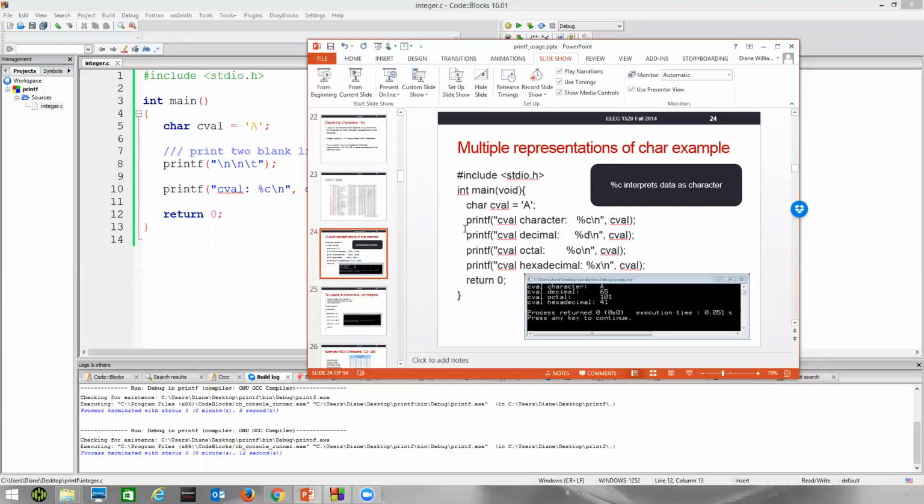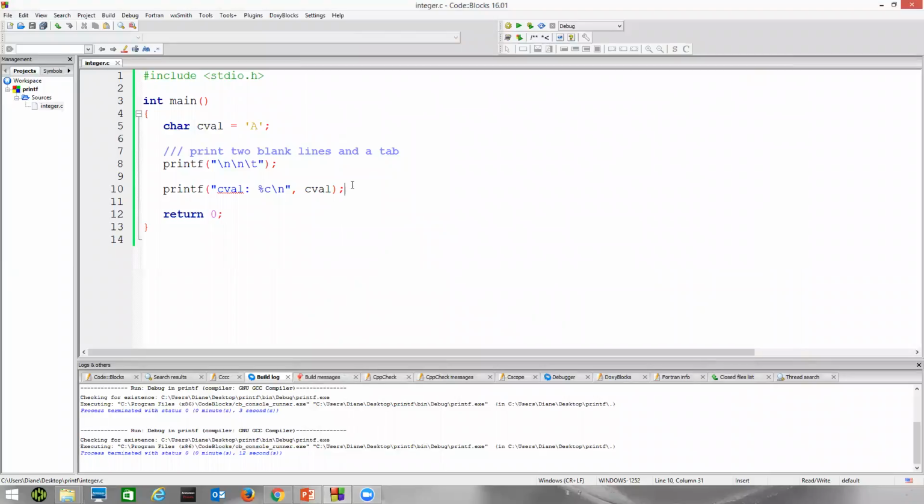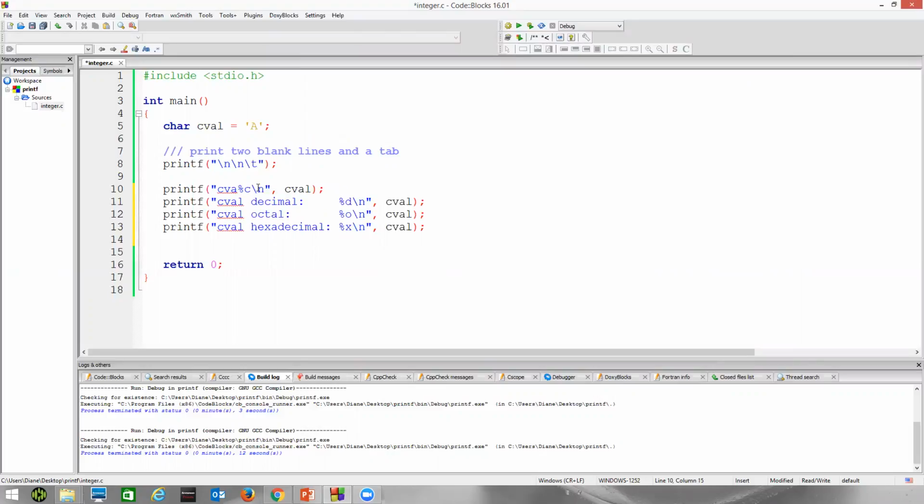So let me just grab this code so I don't have to retype. And let's minimize this and let's add this to our program. And I wanted the words character here. So I've got these labels here so that we'll know whether we have the character interpretation.